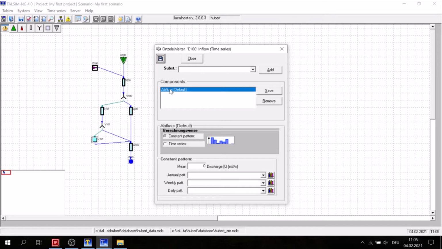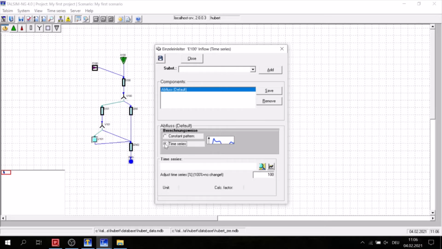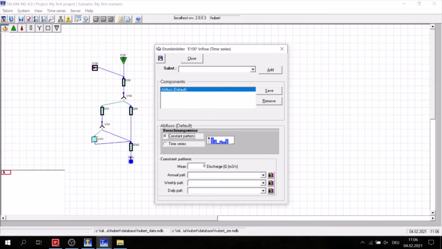There are two types of discharge methods you can choose from: a constant pattern or a time series. When choosing a constant pattern, you can define a mean discharge value which can be combined with an annual, weekly, or daily pattern. Patterns must be generated before they can be selected.